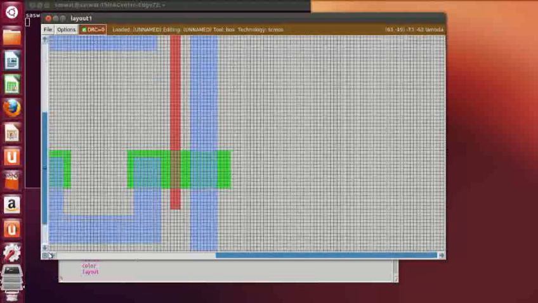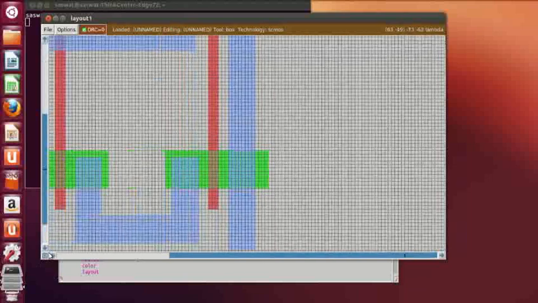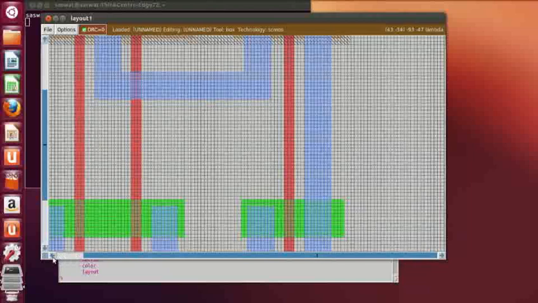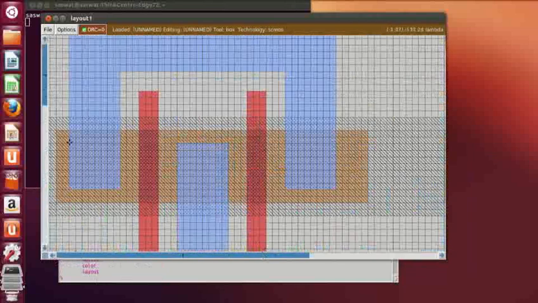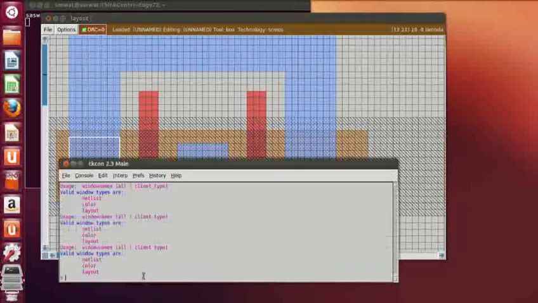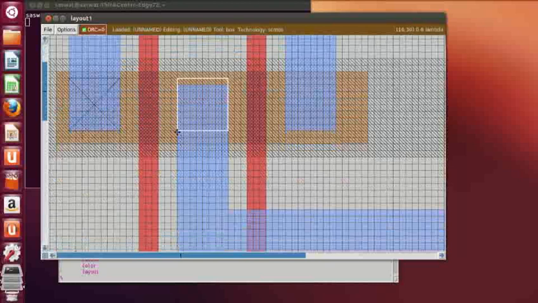Now we have to place the contacts. So just zoom in. You have to place the contacts in a square format. So select the area, type paint. This is the P diffusion layer, so this is the P diffusion contact.